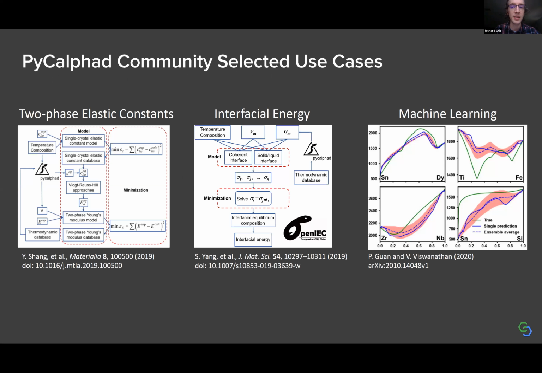So I did also want to highlight a couple of use cases. PyCalphad's been around long enough that we have started to collect use cases from the community. The way we defined these was no one from the PyCalphad development team was a co-author on the paper. So we actually found out about this work the same time the rest of the community did, which was exciting. These were people that were able to largely independently do this work, and PyCalphad was a component of it.